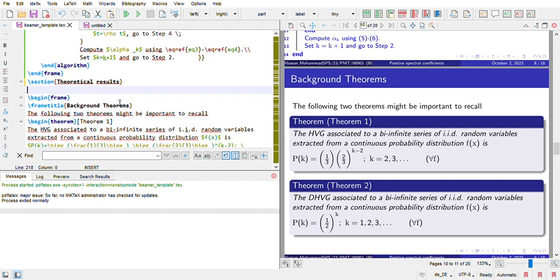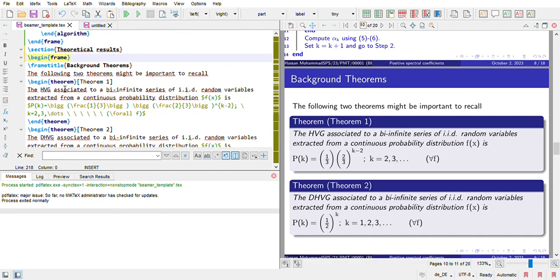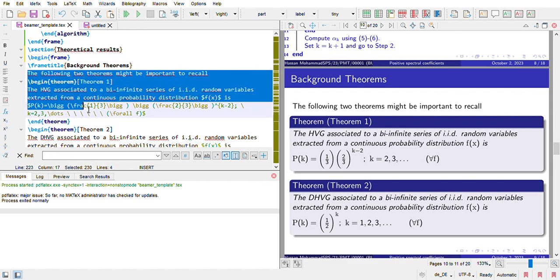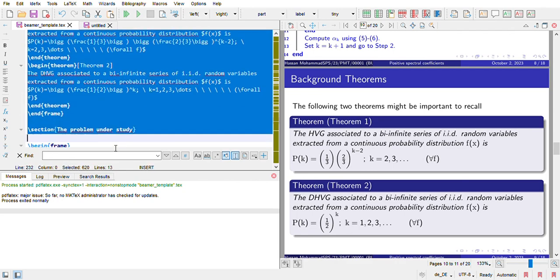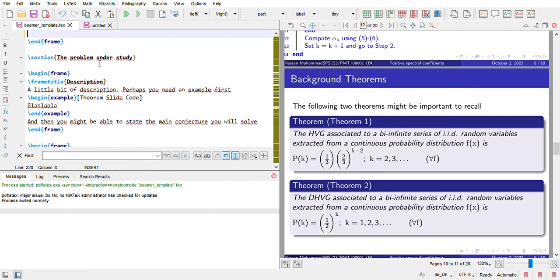Then begin frame. Okay. Then I can leave this one as background theorems. But this is not what I have. I have something different, so let me just delete them. The one in the template, I am deleting and putting mine there.